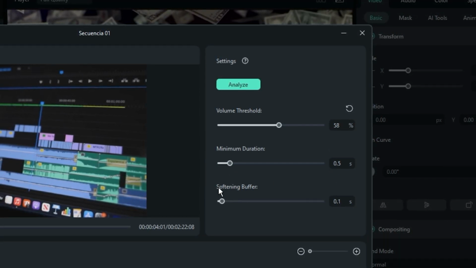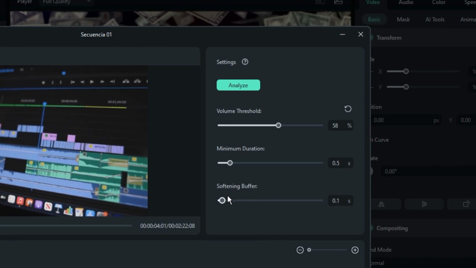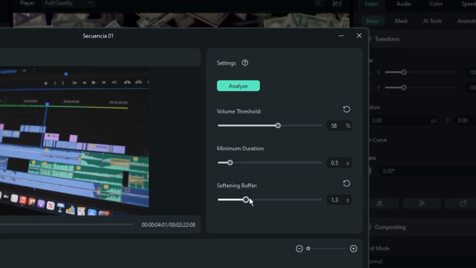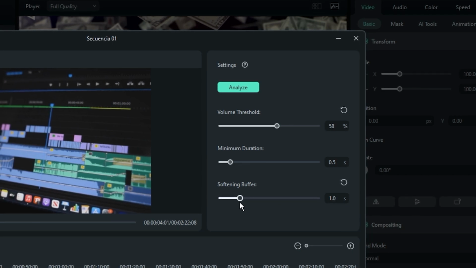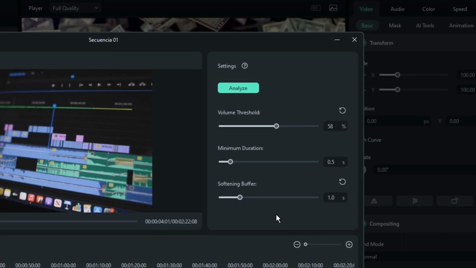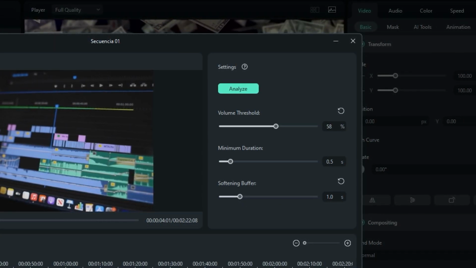The softening buffer option is used to make the cuts around detected silences smoother. It controls the time before and after each silence that Filmora leaves uncut, which helps avoid abrupt transitions and creates a more natural flow in your video.